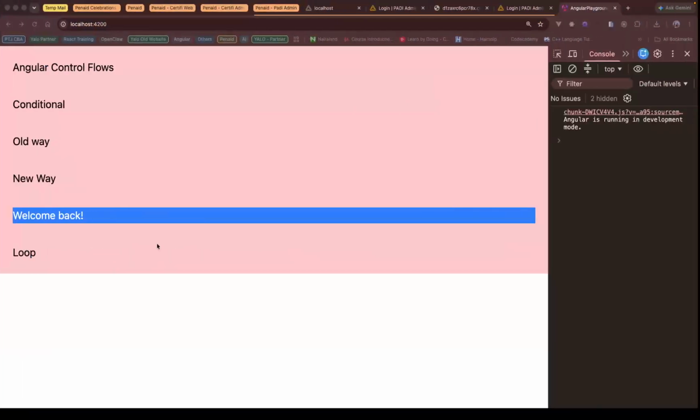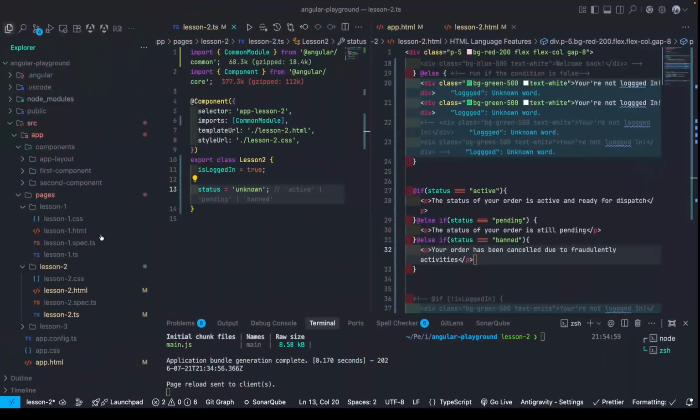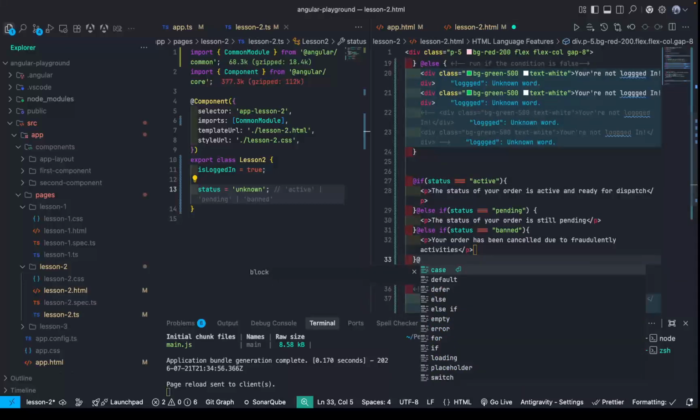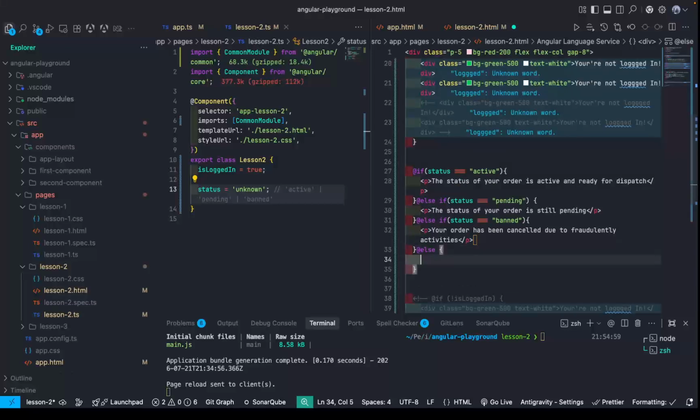If I use unknown, you are not going to see anything on the page, because it checks, is the status active? No, it skips it. Is the status pending? No, it skips it. Is the status banned? No, it skips it. And as you can see, there is no other condition again. So if you want to show something else when none of them is matching, you can always fall back to your else, which means it has already checked all these and none of them is matching.